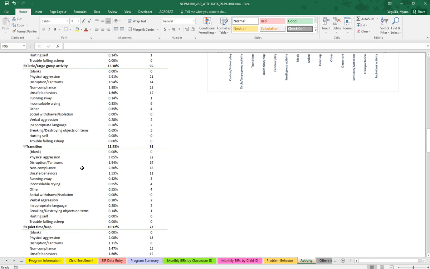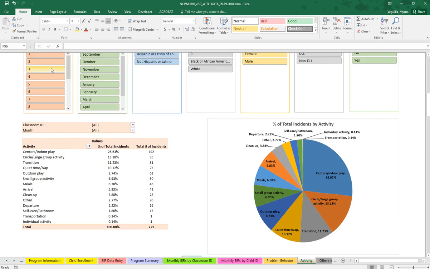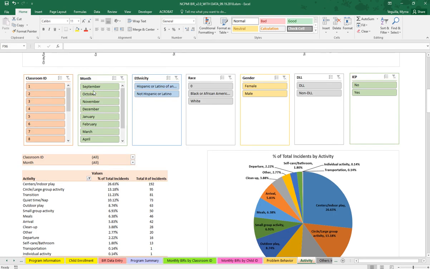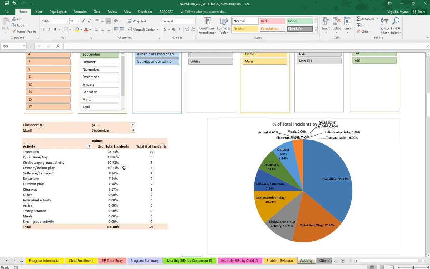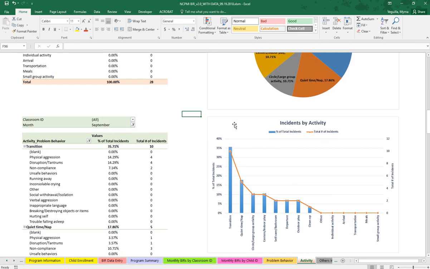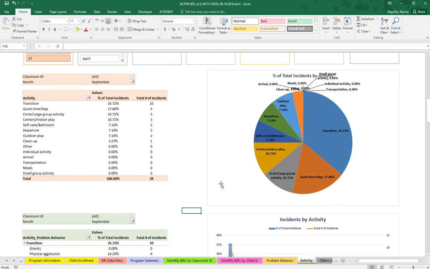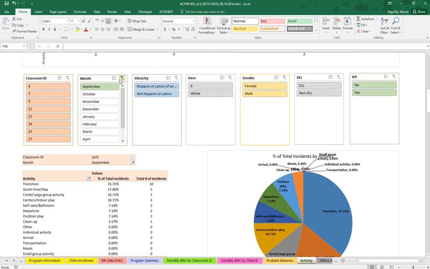So as you select a filter up here, if I'm only looking at September, then this will update for September. These are the incidents. Here's the pie chart updated. This updated as well. And then down here, this table updated as well. So all of these 4 elements update as you select filters.